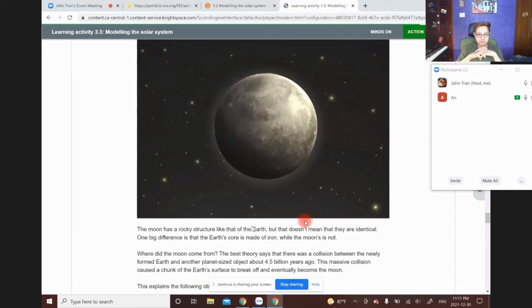The moon has a rocky structure like the Earth, but that doesn't mean they are identical. One big difference is that the Earth's core is made of iron, while the moon's is not. Where did the moon come from? The best theory says there was a collision between the newly formed Earth and another planet-sized object about 4.5 billion years ago. This massive collision caused a chunk of the Earth's surface to break off and eventually become the moon.